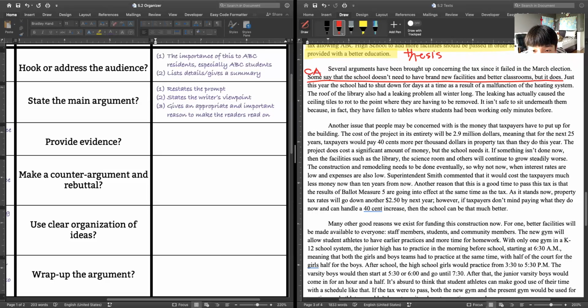And put CA right there for counter argument. And then it says, but it does, right? That's the short summary of the rebuttal. And then it gives a lot of rebuttal evidence, right? This is all the rebuttal. I'm going to put R right here with evidence, right? So it gives a whole paragraph of a counter argument and rebuttal.